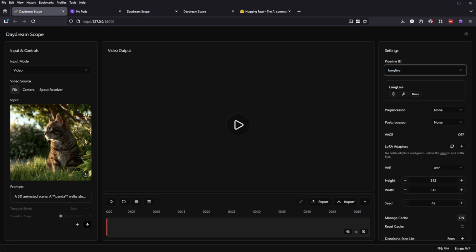So everything I showed today is covered in detail in our documentation. That means installation, all 5 pipelines, LoRAs, VACE, the API reference, and the plugin development guide.